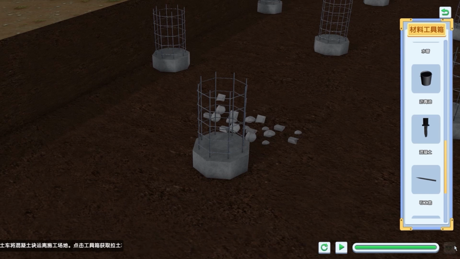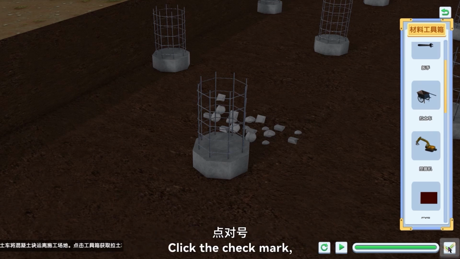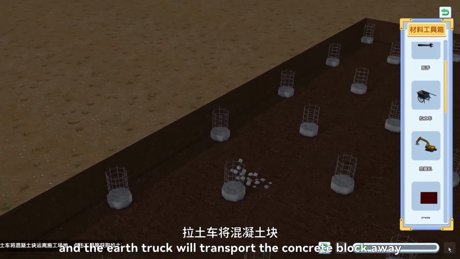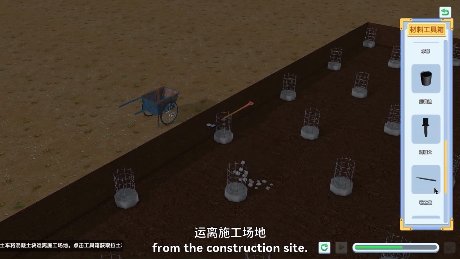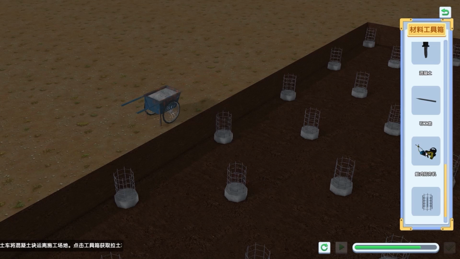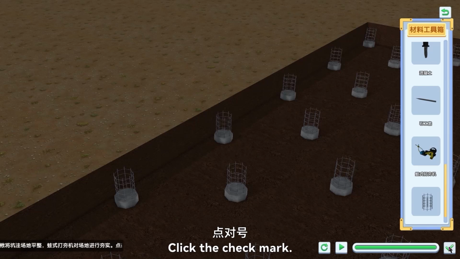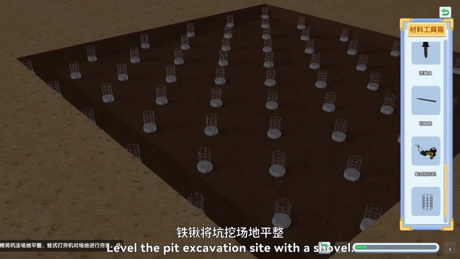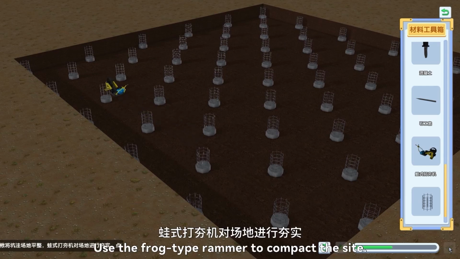Next, click the toolbox to get the earth truck. Click the check mark and the earth truck will transport the concrete block away from the construction site. Next, click the toolbox to get the frog-type rammer. Click the check mark. Level the pit excavation site with a shovel. Use the frog-type rammer to compact the site.